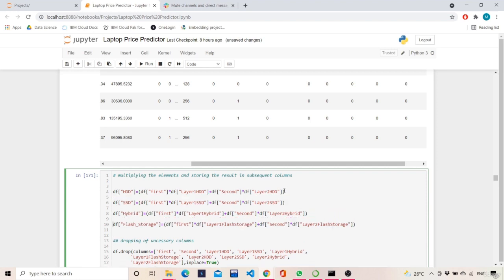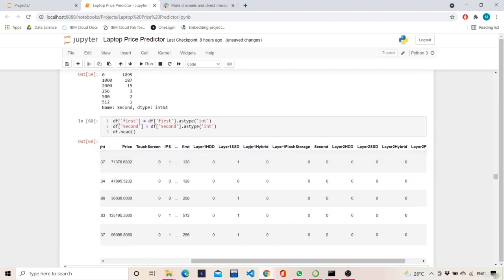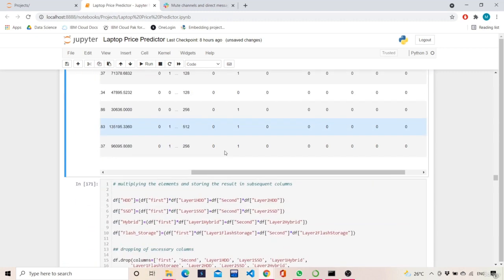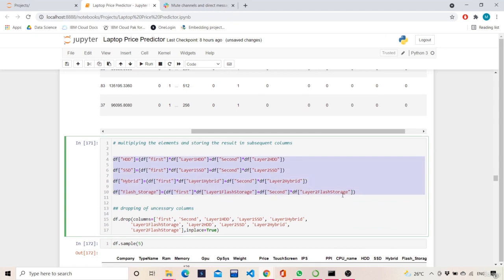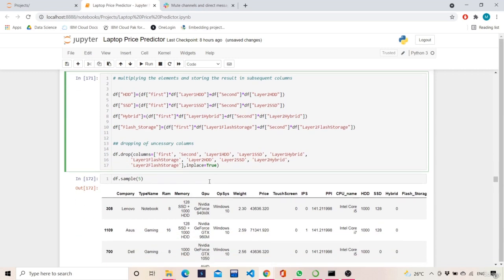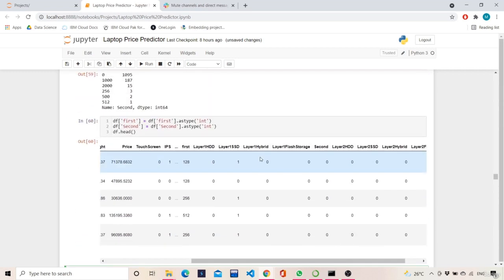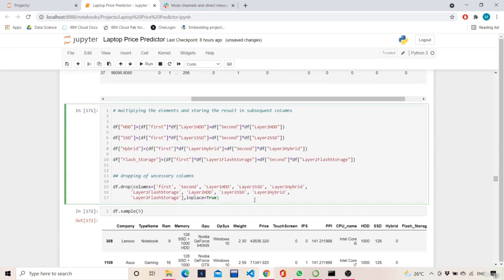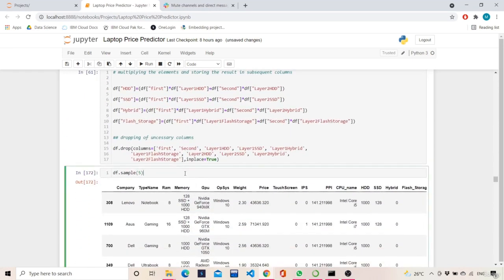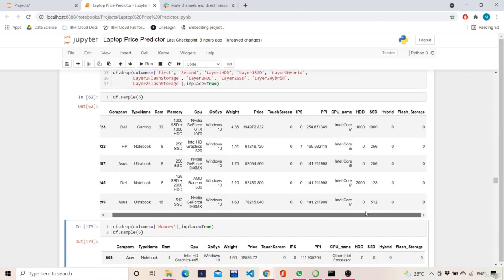which I did just in order to reduce the number of columns over here. I see that layer 1 HDD, layer 1 SSD, layer 1 hybrid and all, they are so many columns. I just want HDD, SSD, hybrid and flash storage, nothing more than that. So for that reason I am using this. It's very simple, you can trace it. Then we will drop some unnecessary columns like first, second, layer 1, layer 2 and all. When I do this, it gets executed correctly, and when I sample, I get the pre-processed and good data set looking like here.